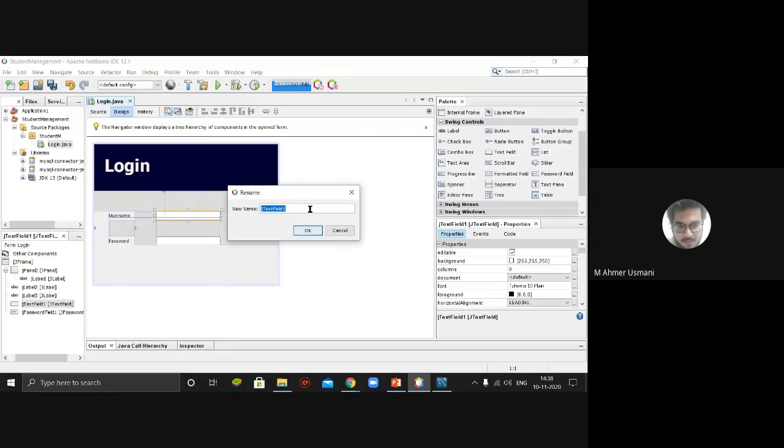Right now, what is the name? It is jTextField1, which is difficult to remember, right? If I'm working on 1 or 2 or 3, so always have a practice of changing the variable name. You can change it according to your own convenience.